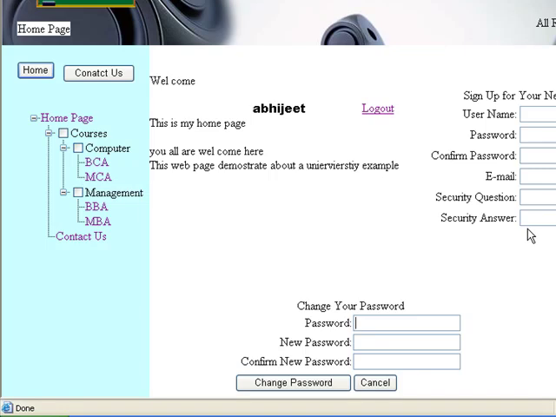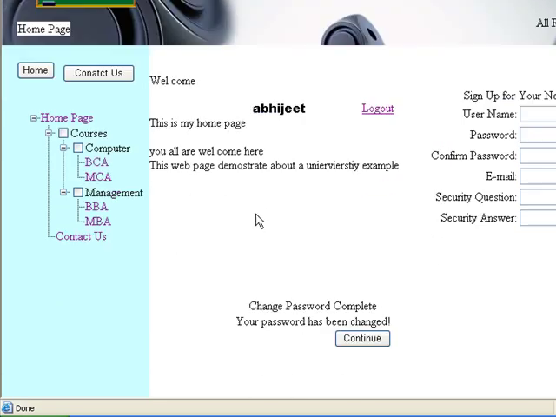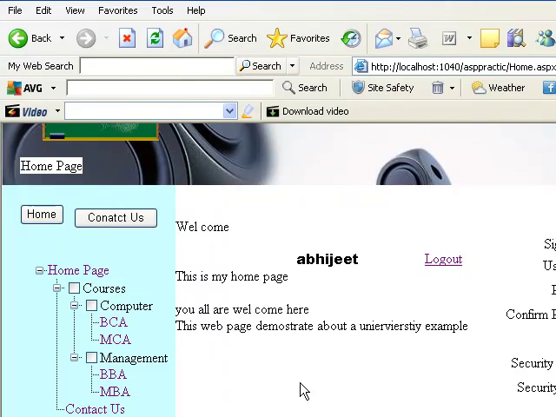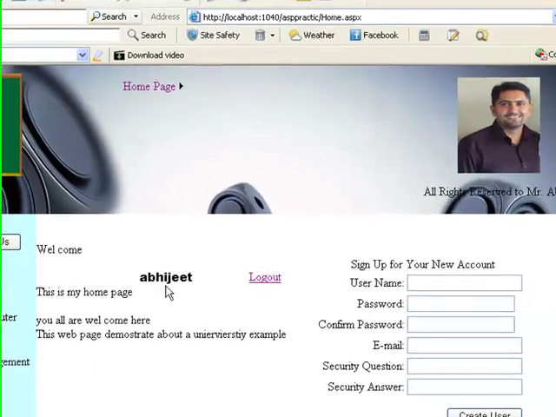I have to enter my old password, so Jadeja shift 1, 2, 3. I am entering my new password, that is India shift 1, 2, 3. India shift 1, 2, 3 and check. Change password. Look, change password completed. Your password has been successfully changed.